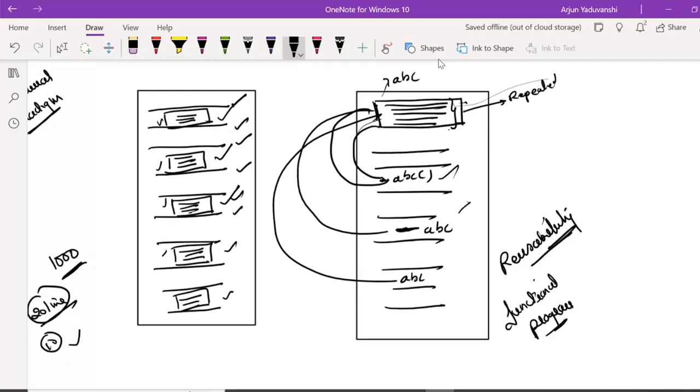Now, take a simple example. If there are 10 places with 20 lines, and I want to add one more line, the 21st line, how many places do I have to add it? 10 places I have to go and add it. Now, while adding, I made a mistake. Then how many places do I have to go and remove that error? 10 places. This is a really painful process.